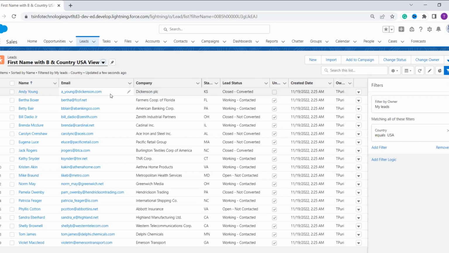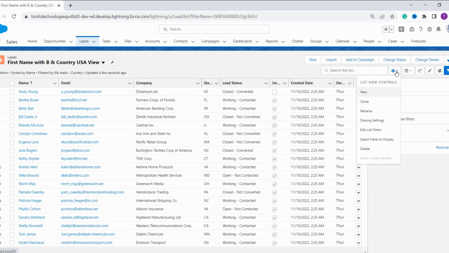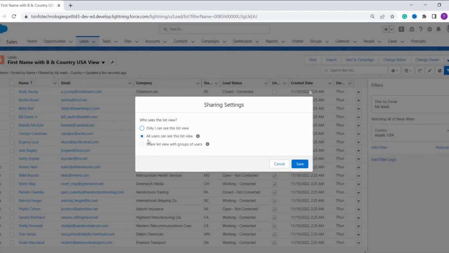Now if you want to change or edit the sharing settings of the list view, you have to click on this gear icon. Then you can see that it has an option named sharing settings. While creating the list view, I set it to all users, but now I want to change it to only I can see this. So I select this and click on save.